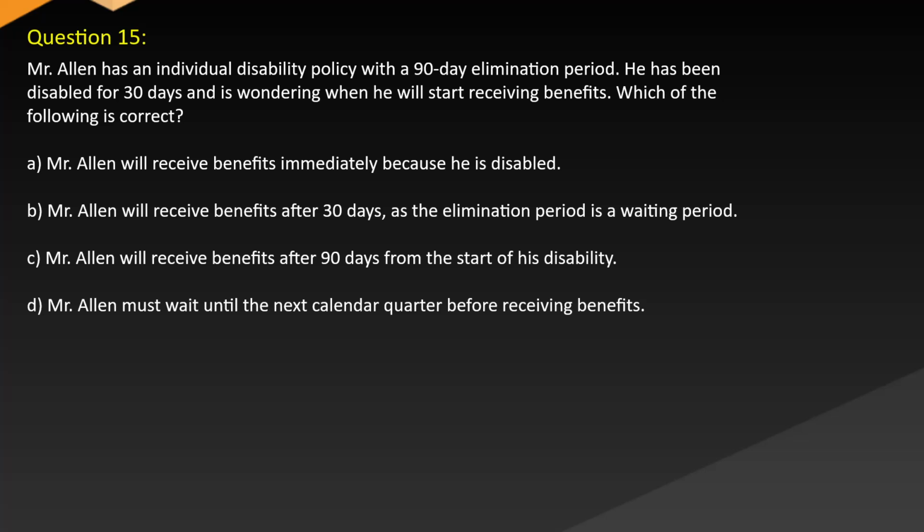Question 15. Mr. Allen has an individual disability policy with a 90-day elimination period. He has been disabled for 30 days and is wondering when he will start receiving benefits. Which of the following is correct? A. Mr. Allen will receive benefits immediately because he is disabled. B. Mr. Allen will receive benefits after 30 days as the elimination period is a waiting period. C. Mr. Allen will receive benefits after 90 days from the start of his disability. D. Mr. Allen must wait until the next calendar quarter before receiving benefits.